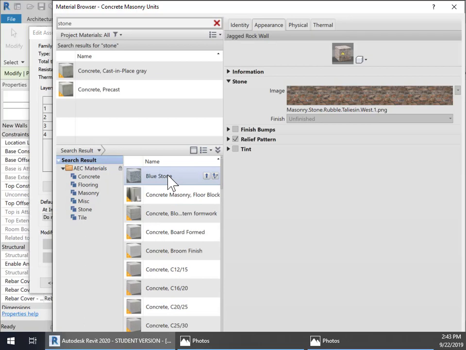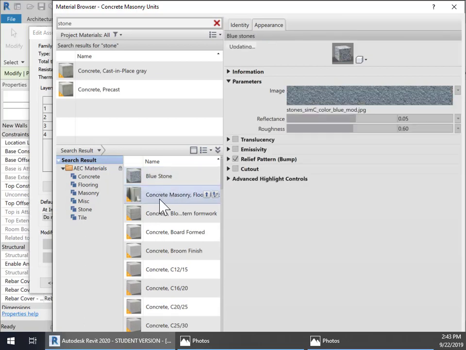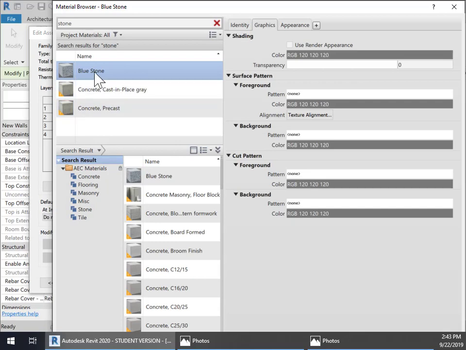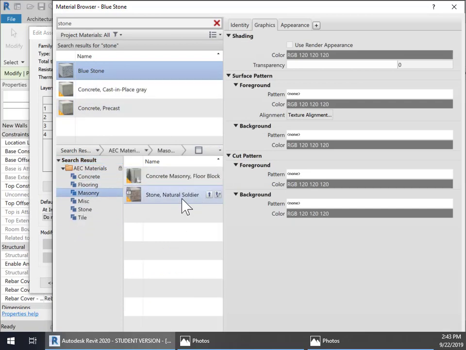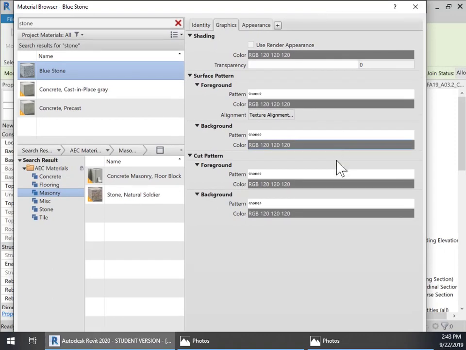There's bluestone. I don't know about that. What the hell? We'll just use bluestone right now. These are the libraries. If we look into masonry here, we'll see natural and concrete. These are different libraries that are downloaded when you download your Revit. And then I'm just going to go with this bluestone. Close enough for government work here.